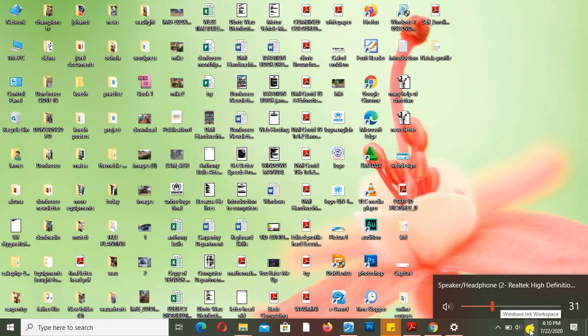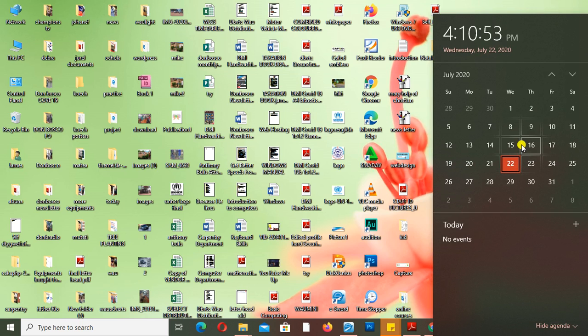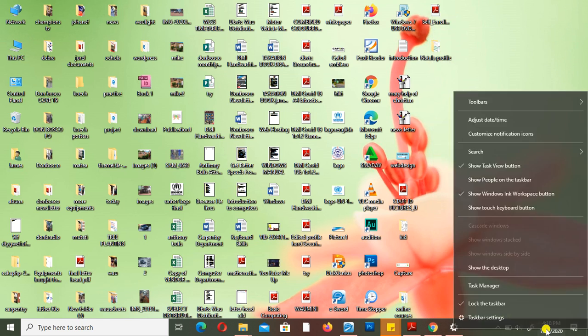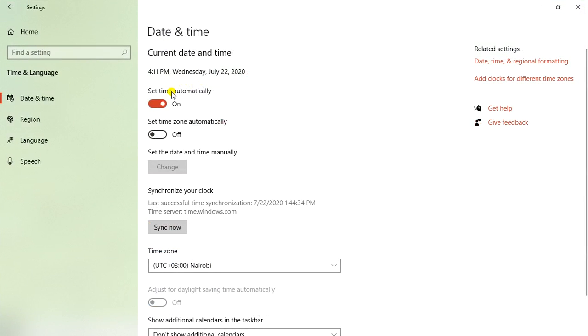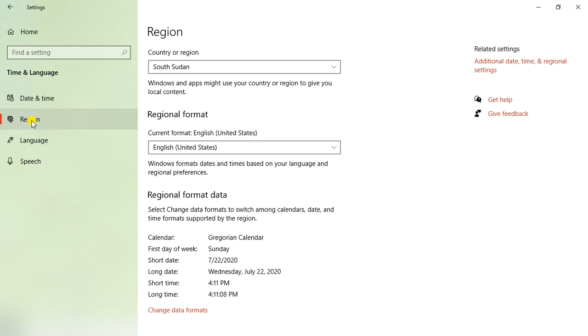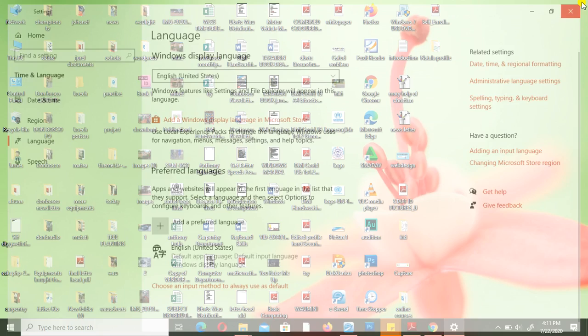You'll also see the Windows Ink Workspace, and the date and time is here. You can click and try to see that. If you want to edit, you can right click and adjust from here. You can change your time, you can change the date and time from here. You can change the region. You can also change the language and so on.